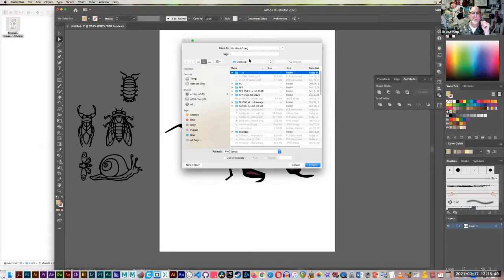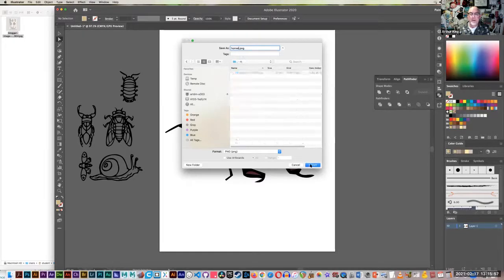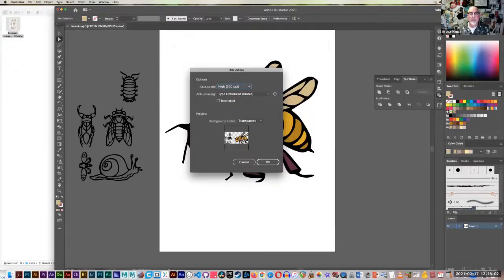So export, and I'm going to say, let's say Hornet. I think it's a Hornet. And we're going to say export. And I get one more pop-up that's going to come up here. And this pop-up says transparent, right? 300 ppi. And I've got my other bugs in there, but I can cut those out afterwards. So I'm going to go ahead and keep it transparent. You can have it as white or black, right? But I'm going to keep it transparent. And I'm going to say okay.